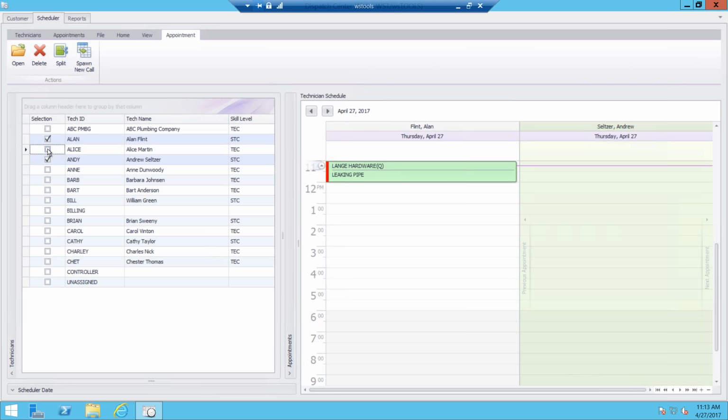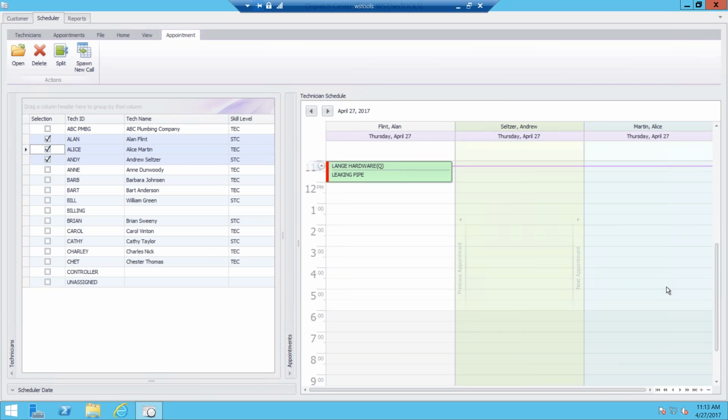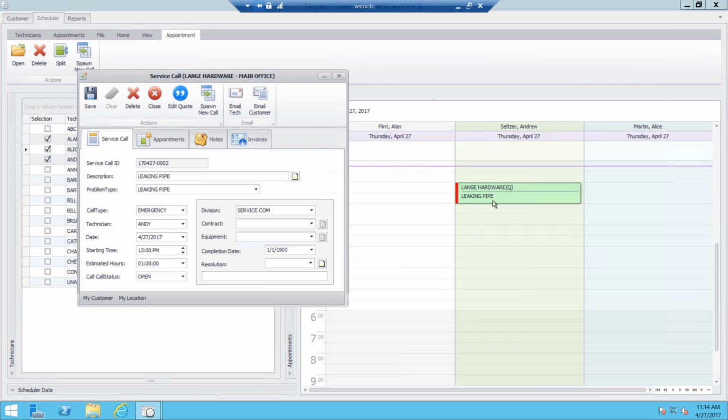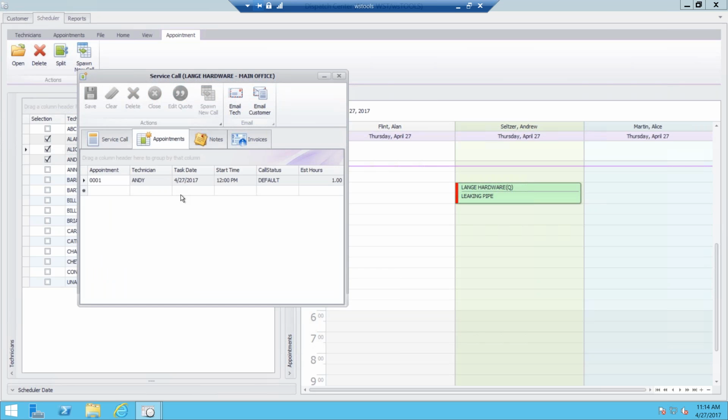I can also move it to another. Let me open up another calendar here. We'll bring Alice into the mix as well. I can move the call to another technician. So if I just drag and drop, let's say, you know what, we're running a little bit behind and I need Andrew to do it instead of Alan, you'll see now that when I open up that call, it's been automatically switched to Andy. And when I go to the appointments, the appointment was automatically changed to Andy as well.